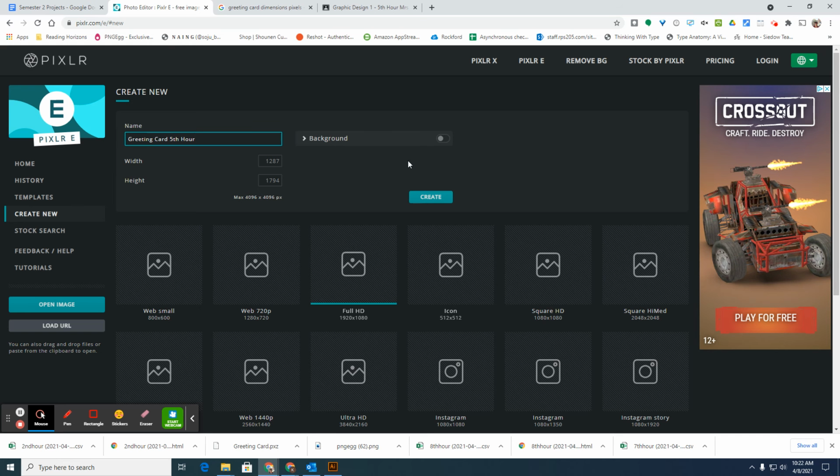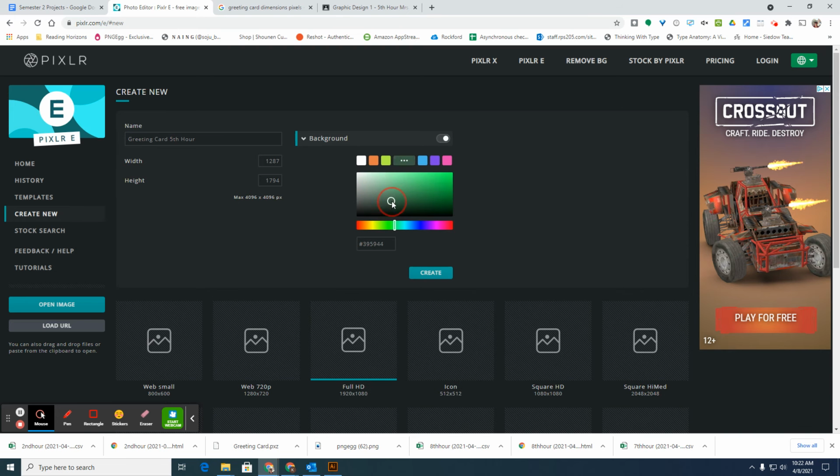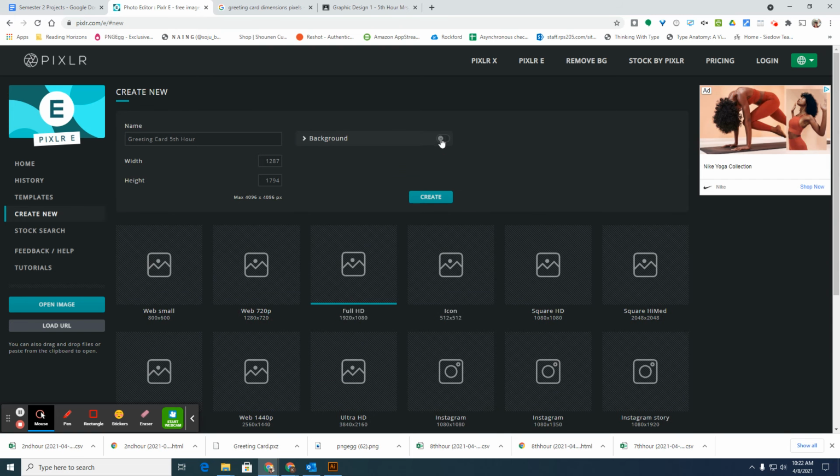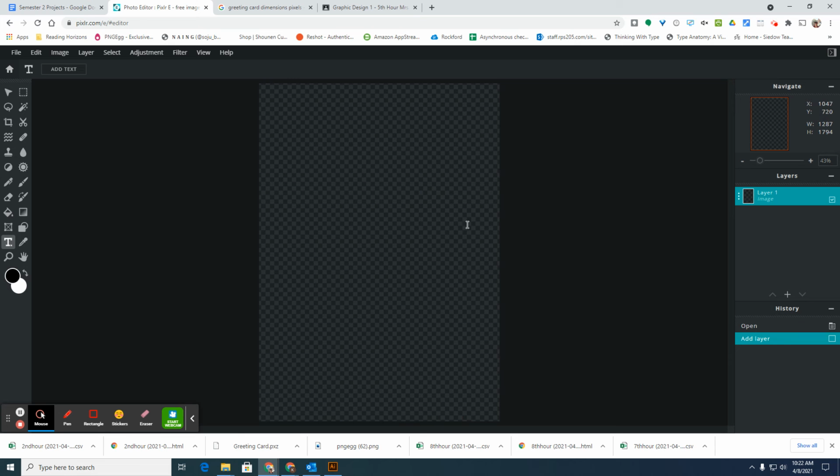And then choose whether or not you want it to have no background, or if you toggle the background on, you could choose whatever color you would like to create the background. I'm going to start with no background. So it's just going to make a plain page when I say create. You can see there's the little checkerboard pattern that shows you that it is transparent. There's no color actually on the page right now.